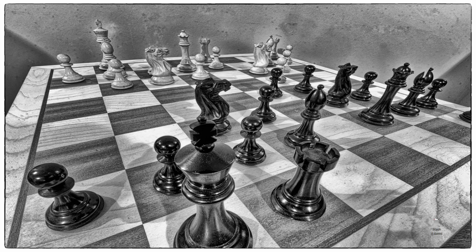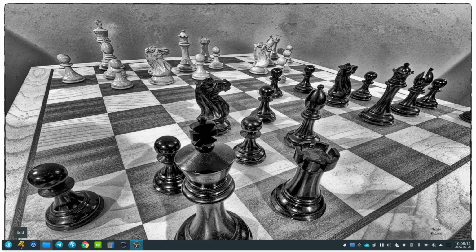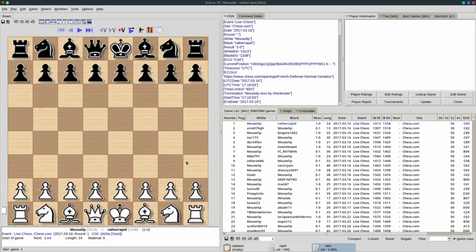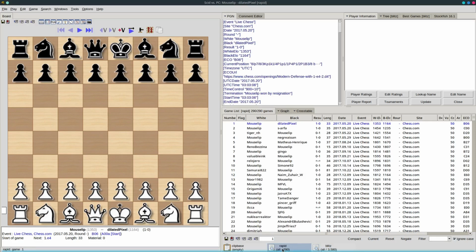Let's go back to my desktop and open SCID-vs-PC, and I will give you a tour of my current configuration and some of the things I do to use this. Of course, you have a great big board on the left, but I want to draw your attention to the bottom right, where I have what is called the database switcher. I have a Blitz database of 3,580 games, a rapid database of 290 games. Now it also says all/290. All means that it's not a filtered database. It's showing every one of the games.